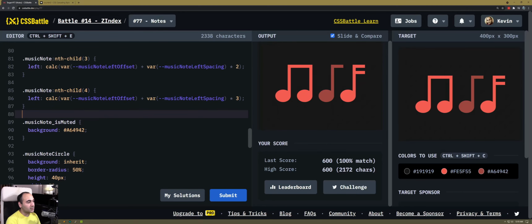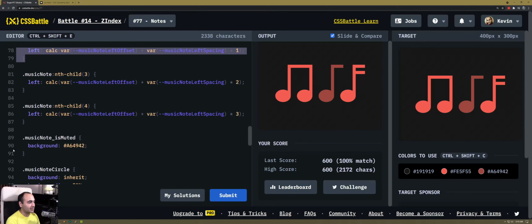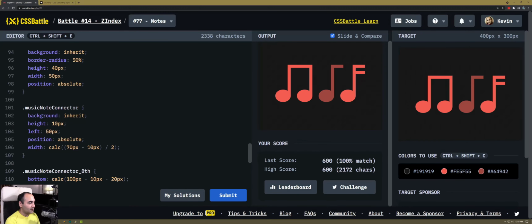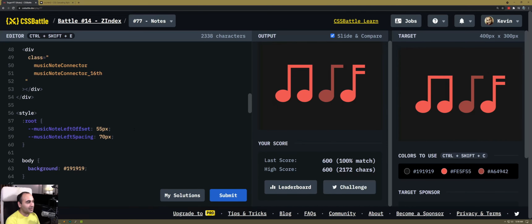Okay. Notice how I'm ordering these. I'm putting music note, and then every variant of it is coming next, and then the muted version is last, because that is a completely different class. Hopefully this made sense to people. It just kind of shows how you might build something like this and think through it.